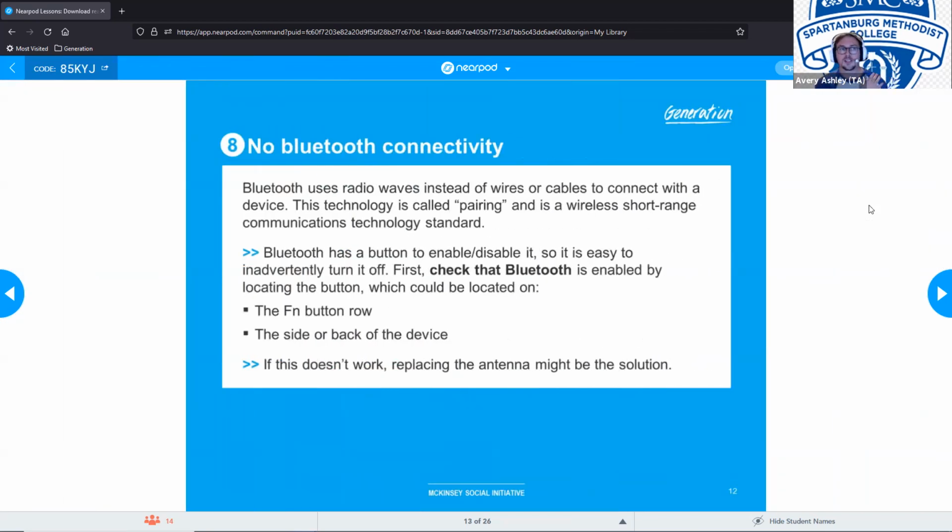No Bluetooth connectivity. Bluetooth uses radio waves instead of wires or cables to connect with the device. This technology is called pairing and is a wireless short-range communications technology standard. Bluetooth has a button to enable and disable it, so it's easy to accidentally turn it off.